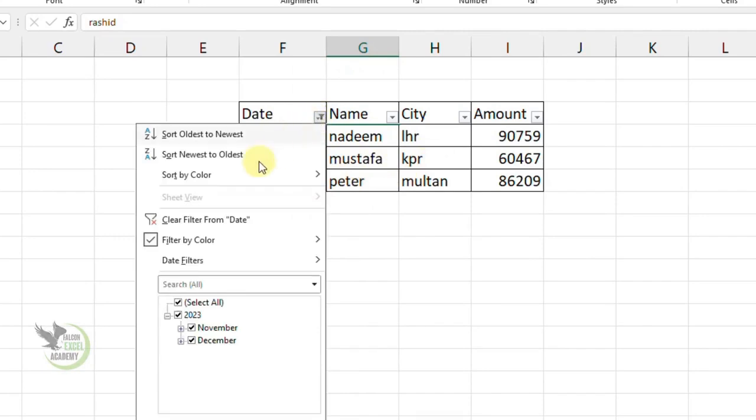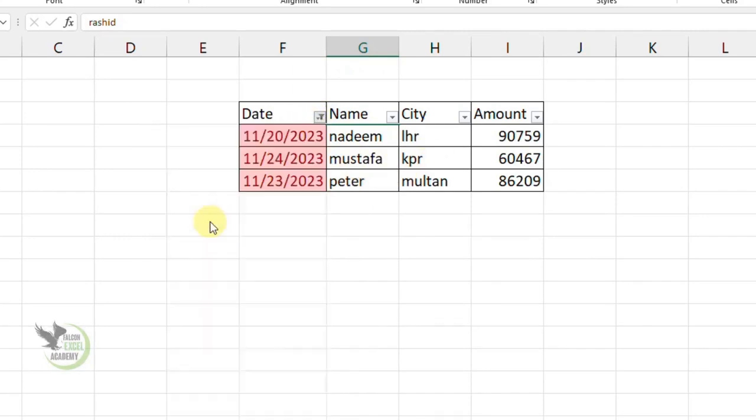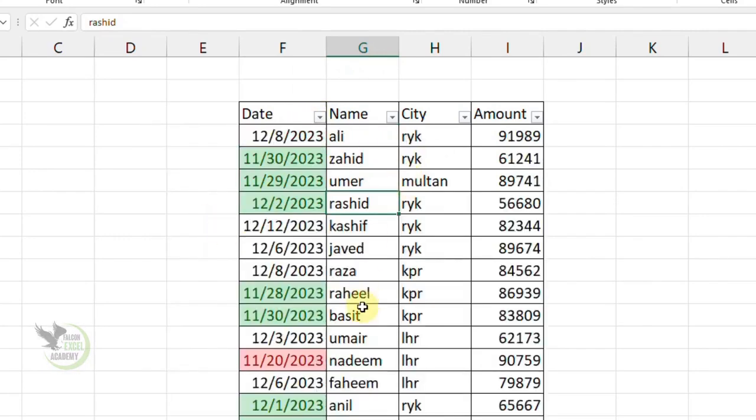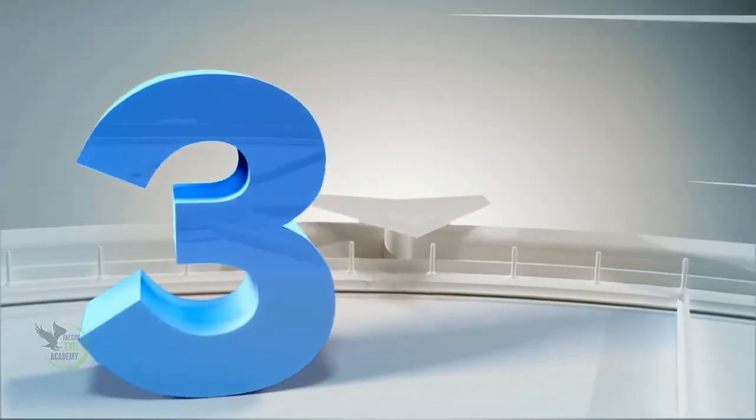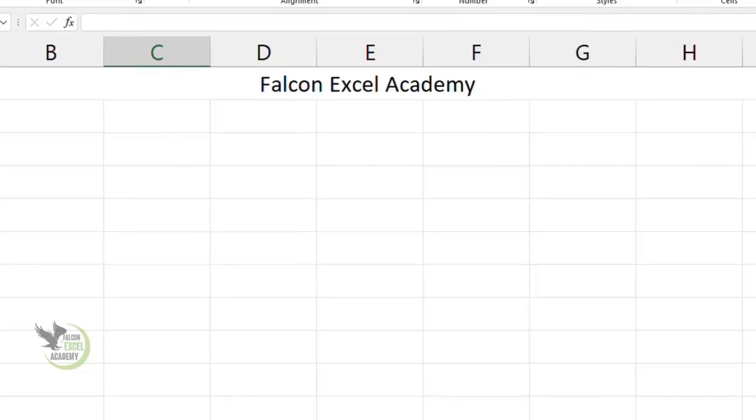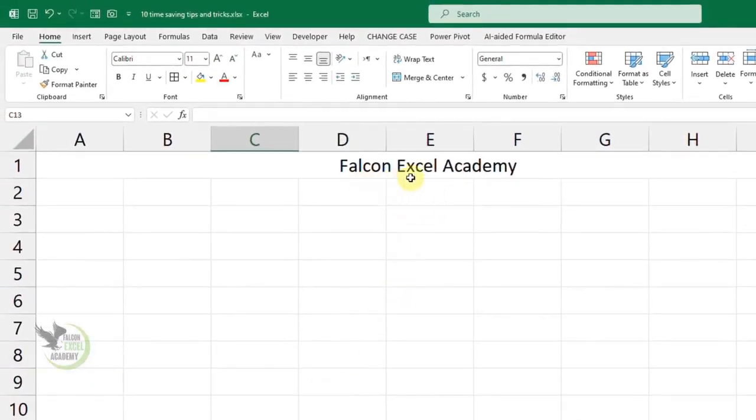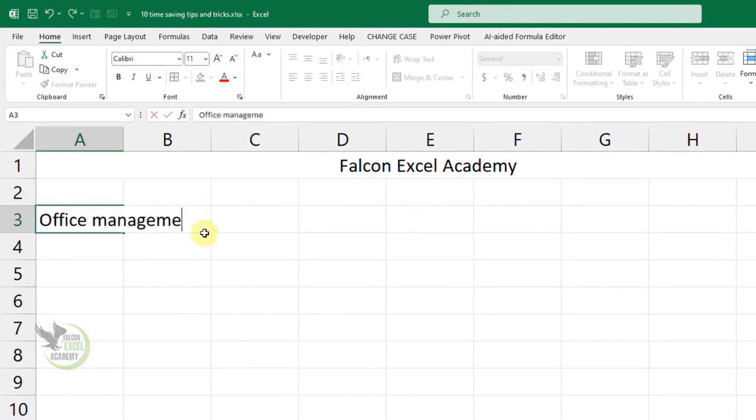If you want to remove the filter, click on clear filter from date and all the data will be displayed for you. Now at number 3, we will talk about center without merge. Now look, we have some data here. I am typing 1 in it. For example, I have typed office management here.